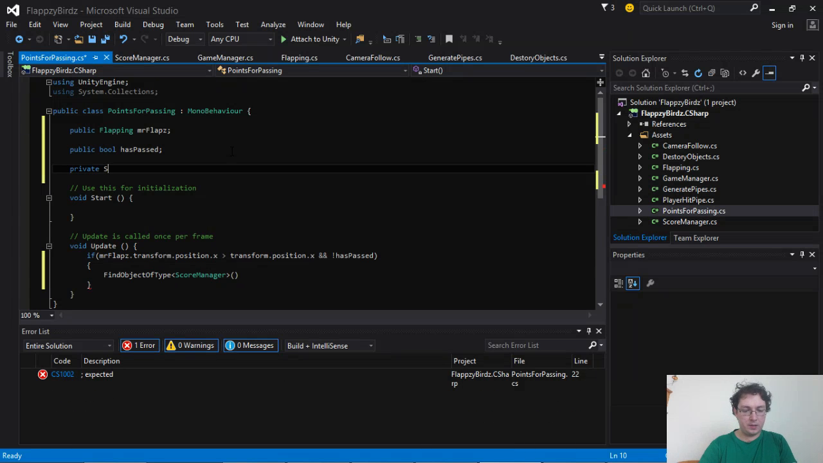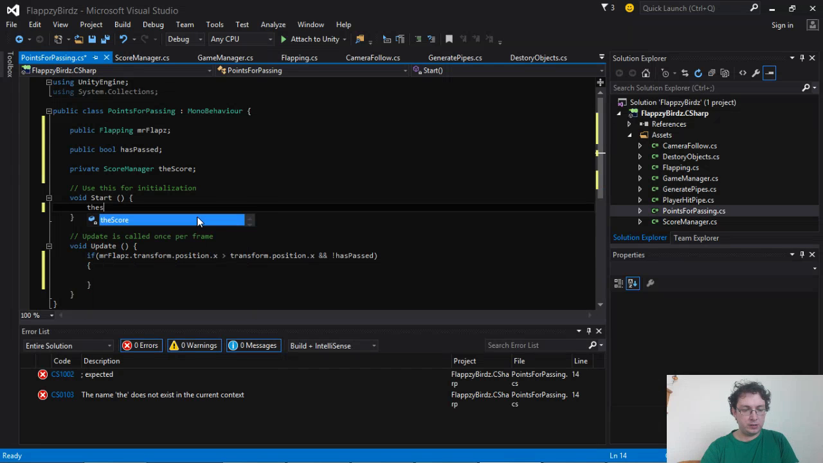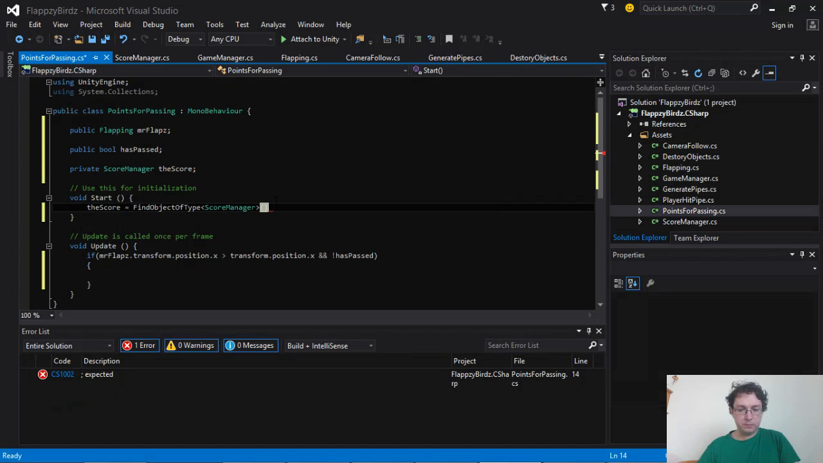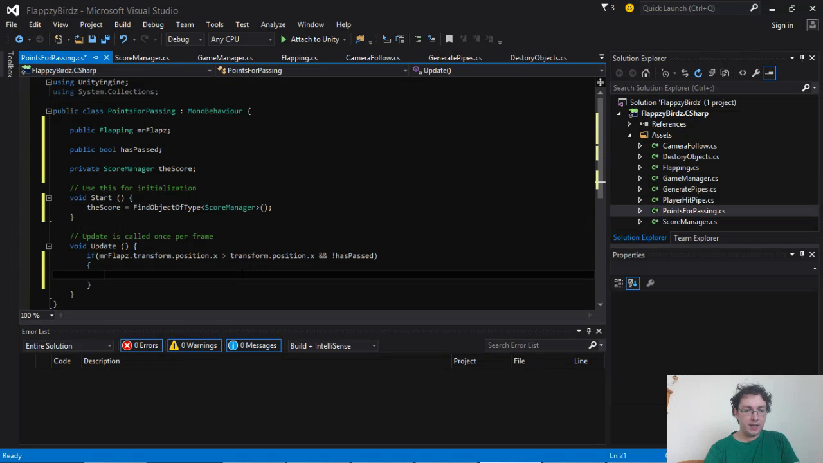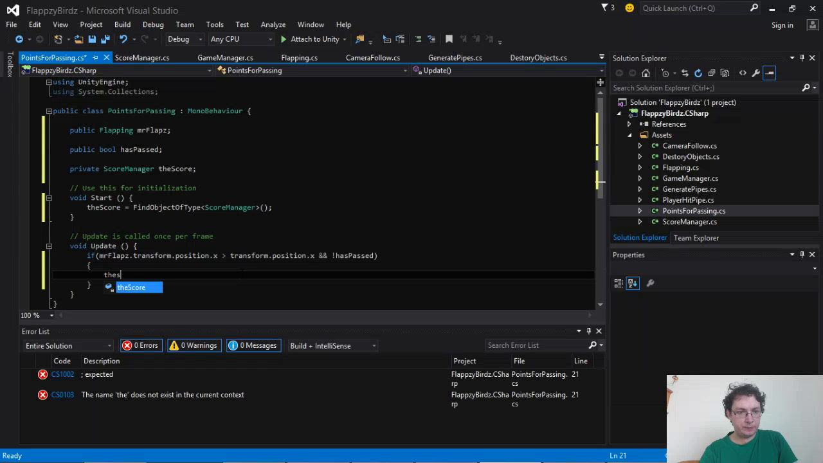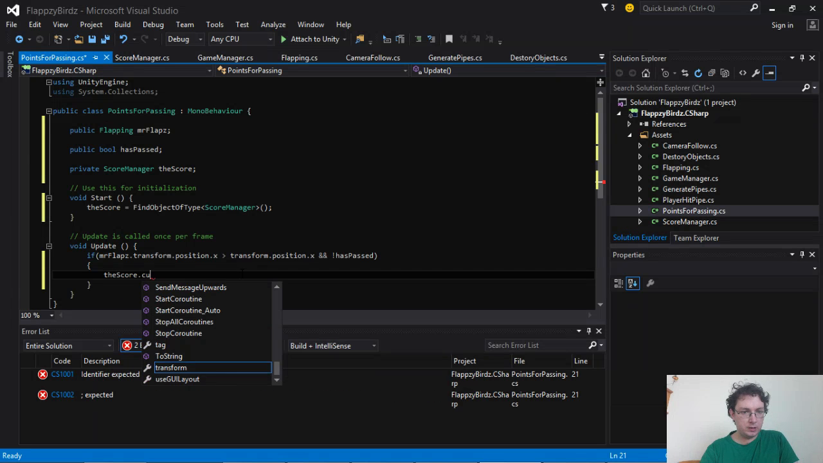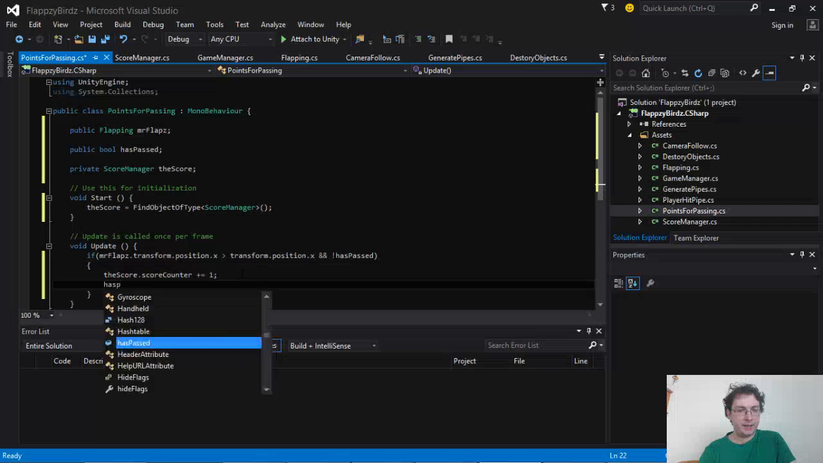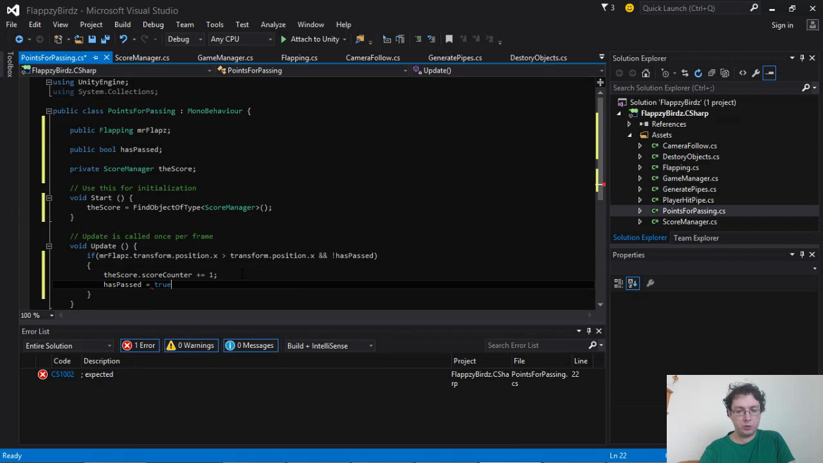Private ScoreManager, the score. And then we'll just say in here, in our Start function, we'll just say the score is equal to, whoops, like that. And then in this bit we'll just say the score dot score counter, isn't it? Yeah, score counter plus equals 1. So we're just adding 1 when we pass the point, and then hasPassed is equal to true, like that.